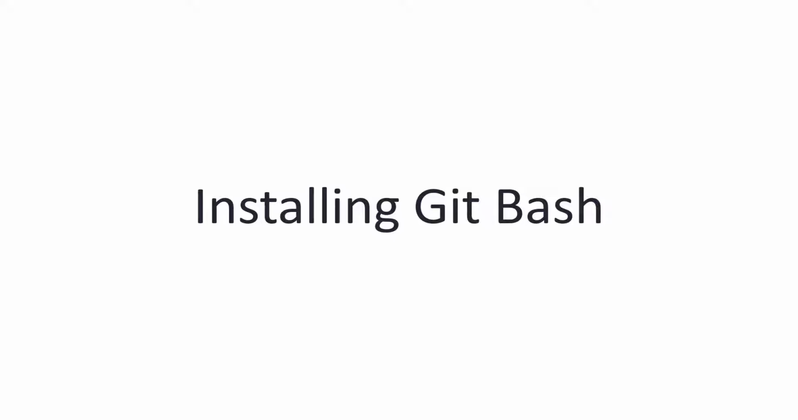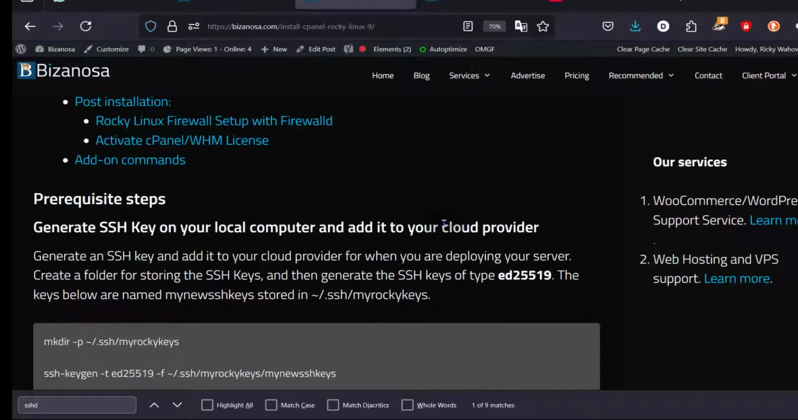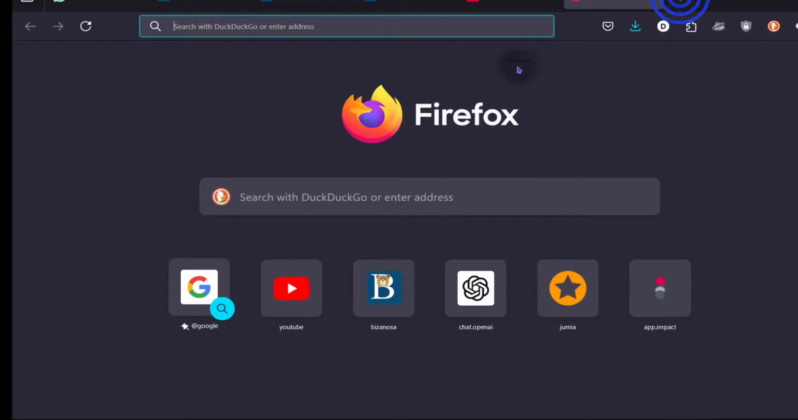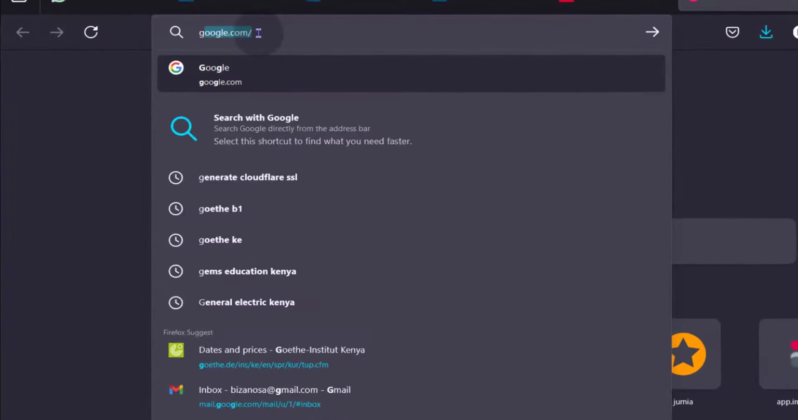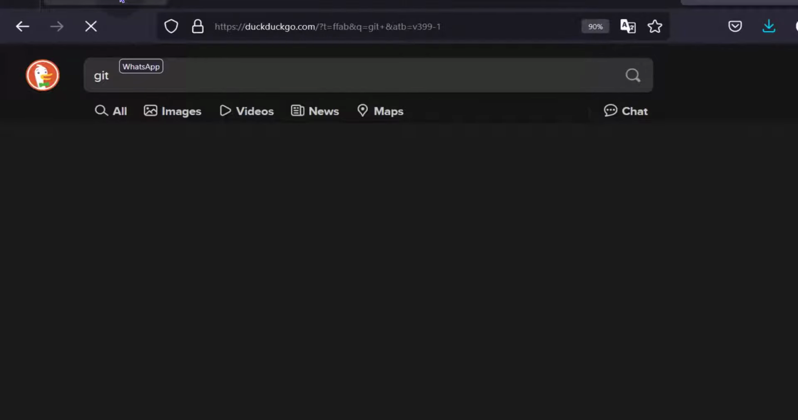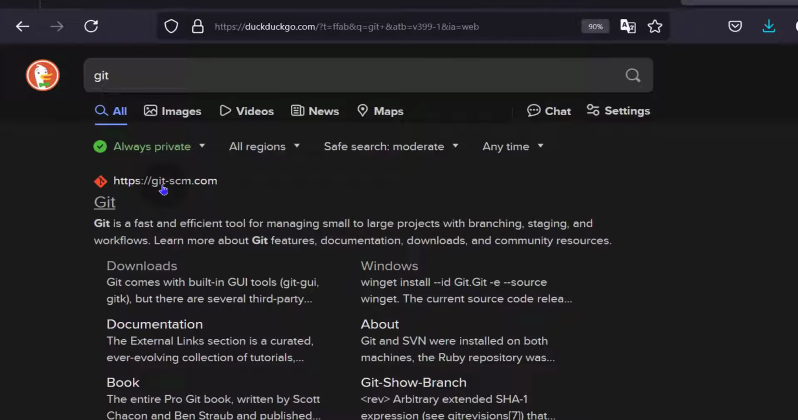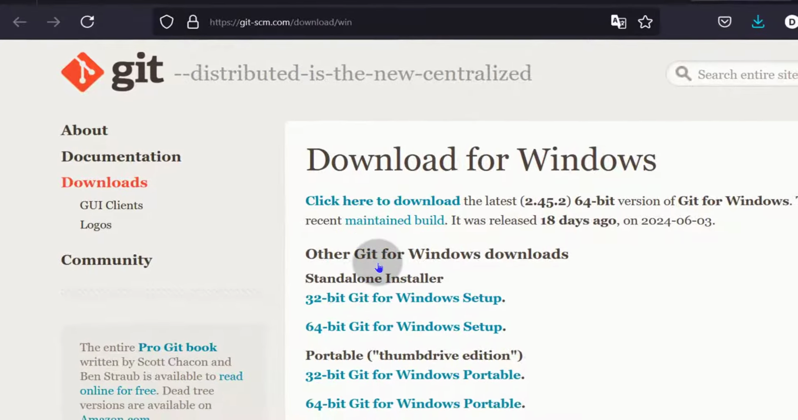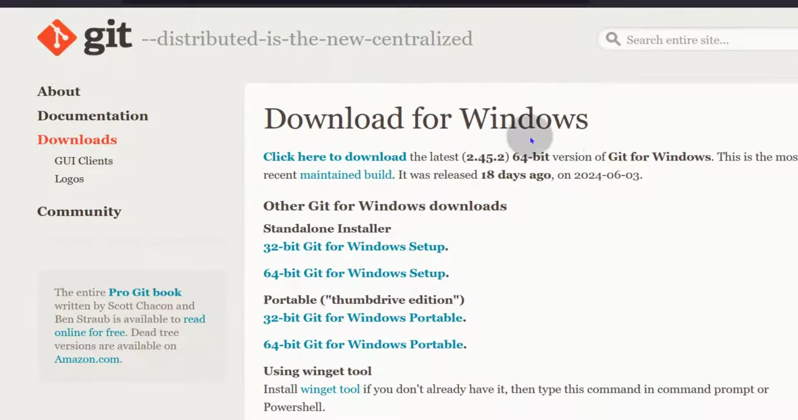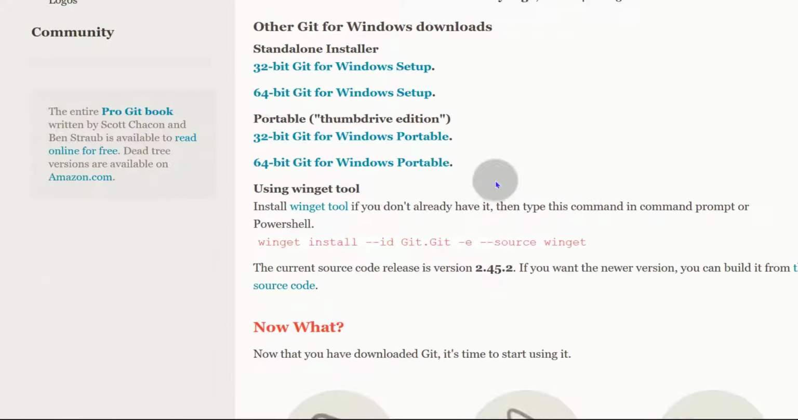So first, let's go and install Git Bash. To install Git Bash, we need to install Git. Git will come with all the components like Git Bash, Git GUI, and so on. So let's just search for Git, and you need to download it from git-scm. I'm just going to click there on Windows, and it will take me to the download page for Windows. I'll download the standalone installer for 64-bit system.